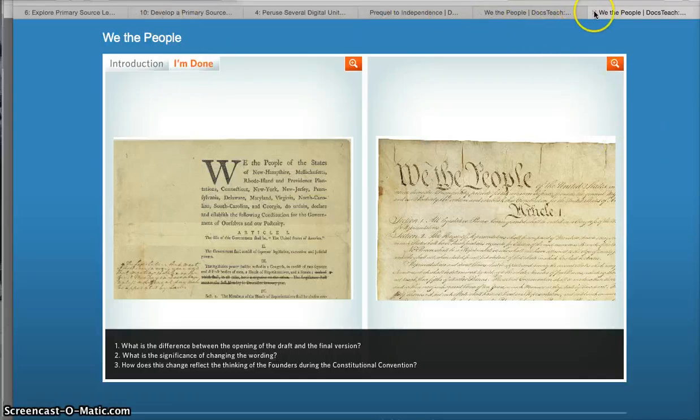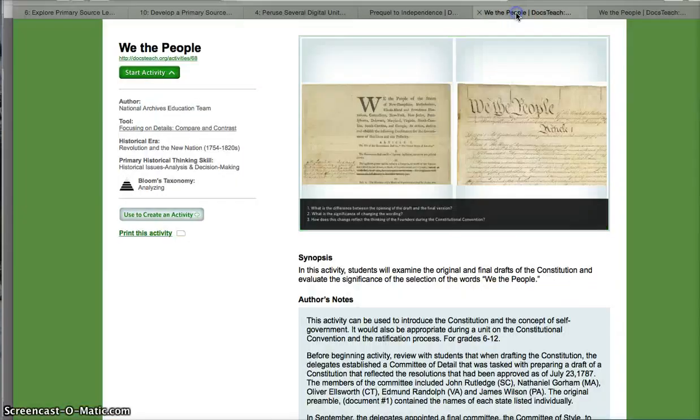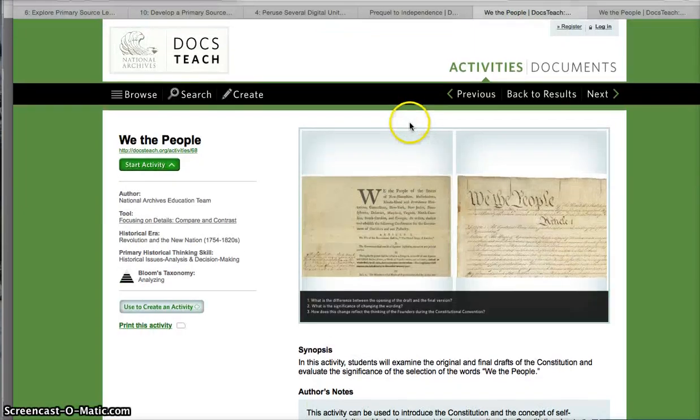Okay, so those are two ways that you can analyze primary resources. DocsTeach is a really good website to locate these kinds of activities, because they put a lot of thought into how you can engage with primary resources and what levels of thinking you can engage in.